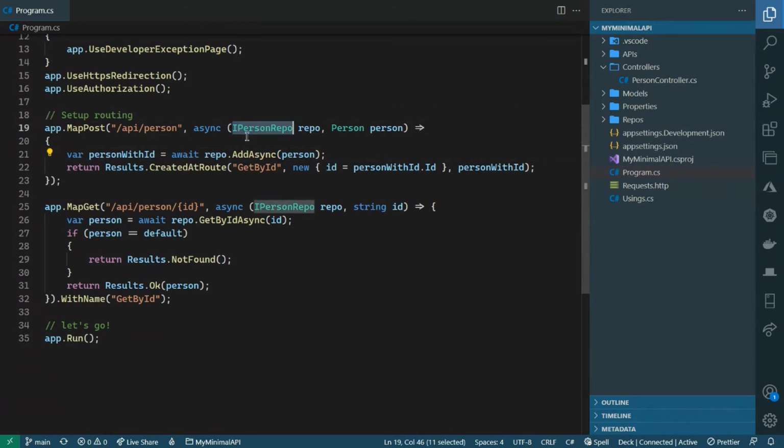Also, I don't have to specify FromServices, for instance, because that is what we did formerly. We had to specify FromServices, and then it was automatically injected. Well, with minimal APIs, you don't need to do that. You can just specify the types that you need, and then ASP.NET Core 6 will figure out what's happening here. So it will figure out that this repository will be injected using dependency injection, and this person is probably the object that you are passing into this post operation. So there's a lot figured out for you.